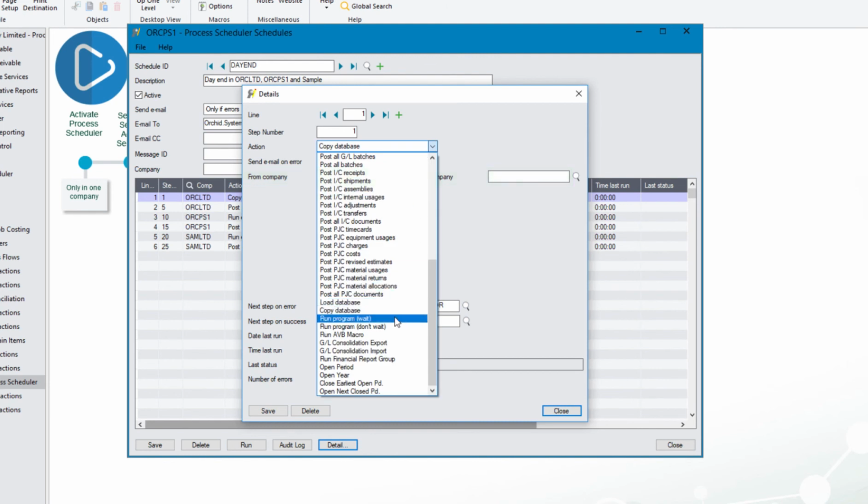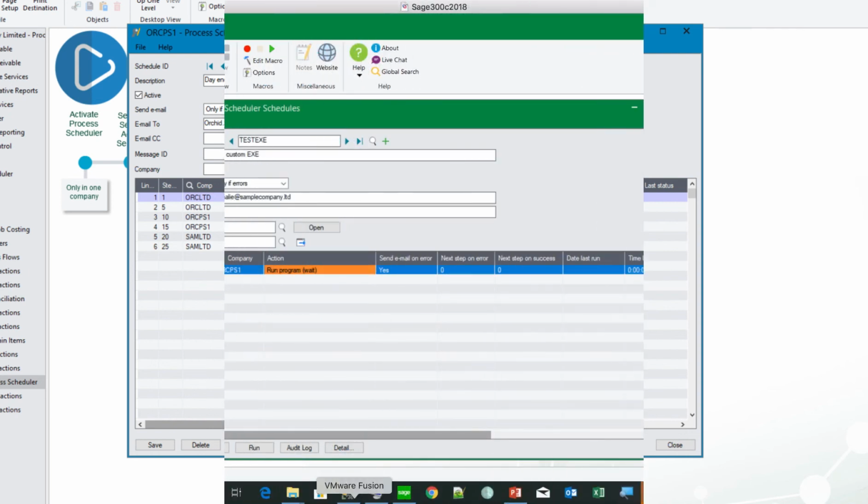Few other things that are useful with Level 3 is the ability to run programs or run AVB macros. So you write your own program or your own AVB, make sure it returns some error statuses that Process Scheduler can track so that we can record it in the log, and then use Process Scheduler to schedule those tasks.